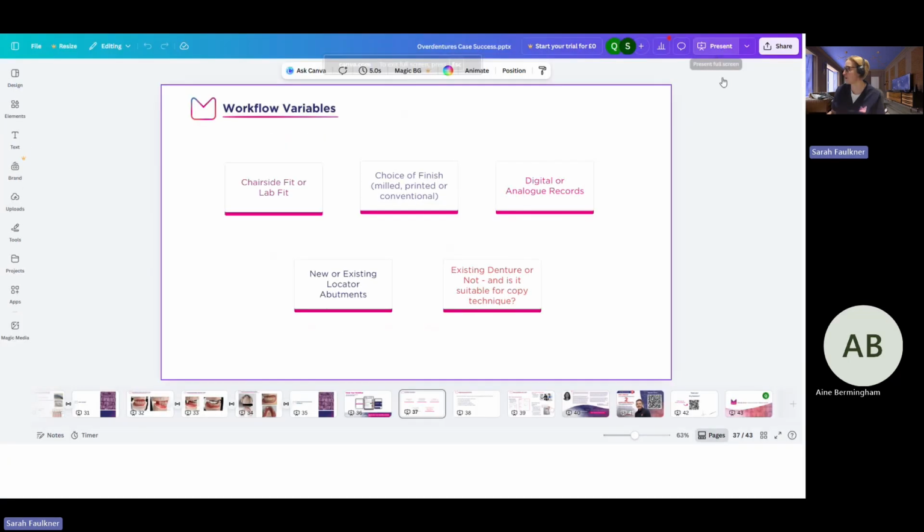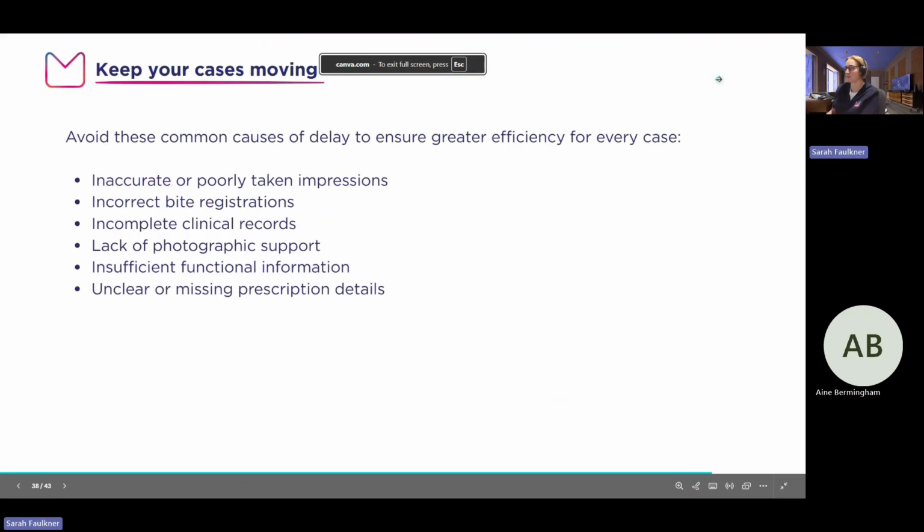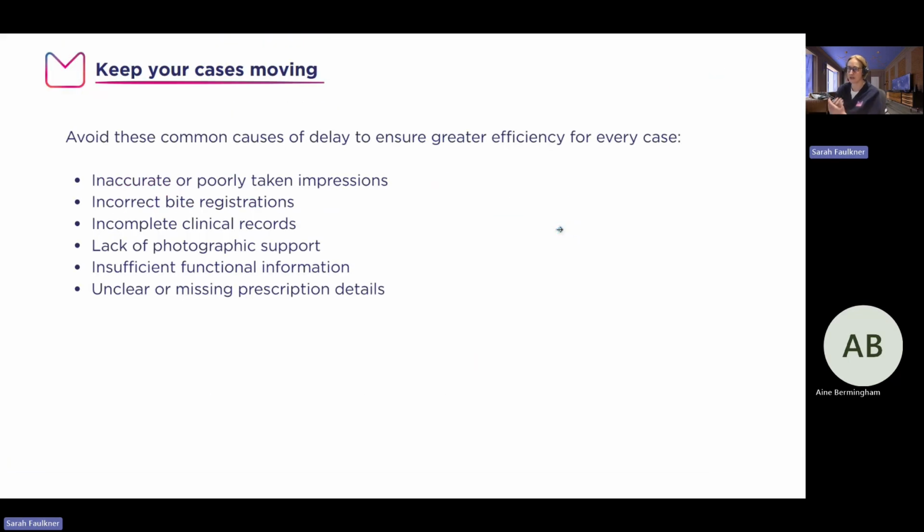So I'm just going to pop back on the presentation. Again, it's like anything to do with the laboratory. We don't like to stall people's cases, you know what I mean? And a lot of the time it is just missing information. So ensure that we get that efficiency for every single case.